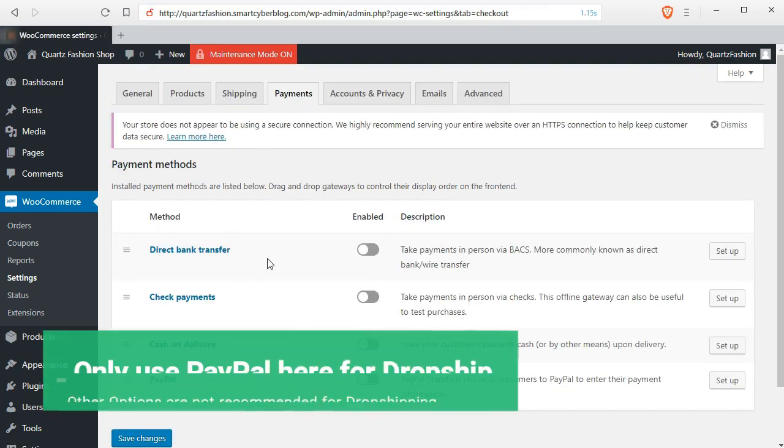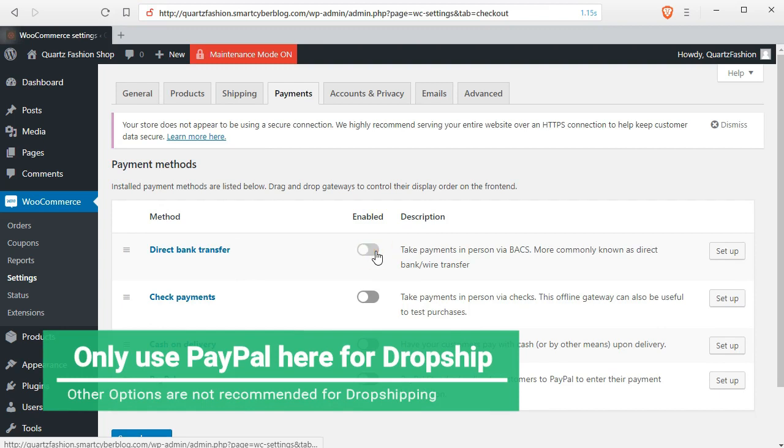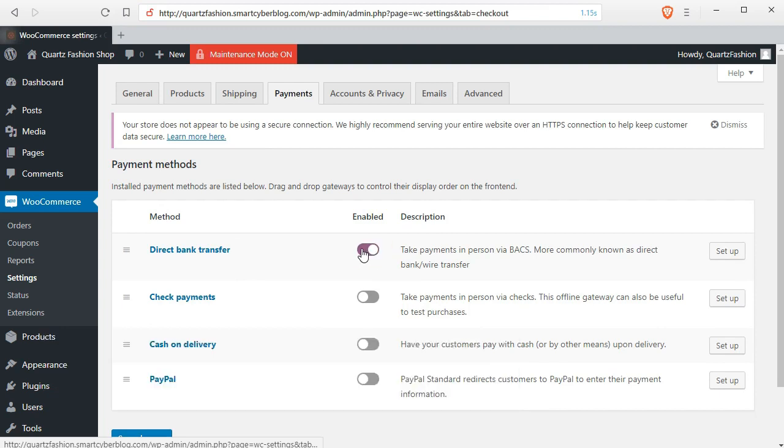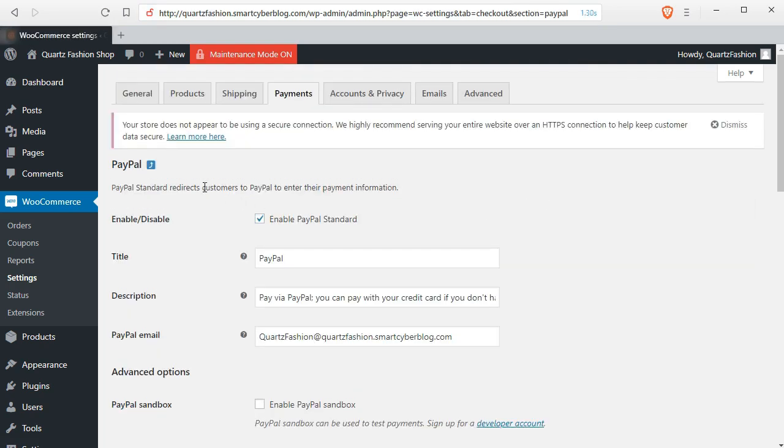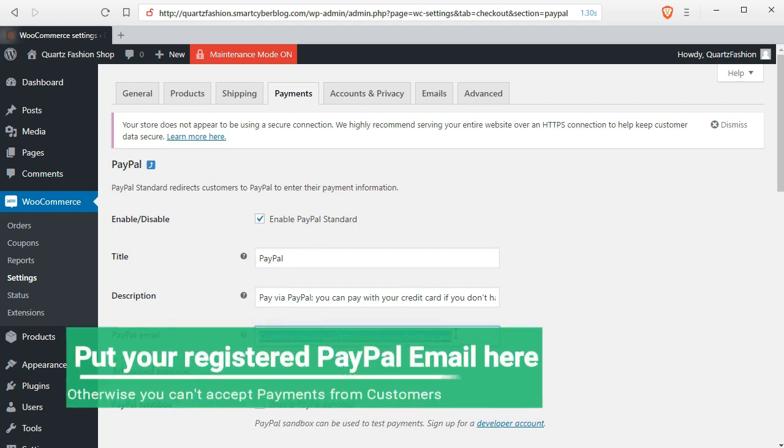Let's come straight to the payment tab. You can enable bank transfer, check payment, and cash on delivery methods. But if you are going for a dropshipping site, it is highly recommended to choose only the PayPal method, because PayPal is worldwide trusted and used by many users. So click setup and enable this gateway. Here you have to enable this gateway as the default and change this PayPal email ID according to your registered PayPal email.